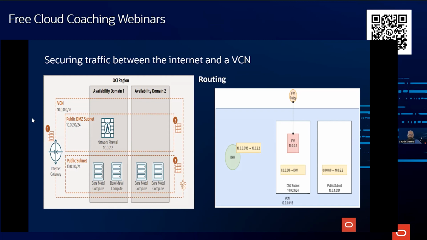Okay, so this is our first use case. As I've told you, you should be aware of what a VCN is, what an internet gateway is, and what north-south traffic is, as I'm going to use those terms. This is my VCN, my virtual cloud network on OCI. This is my public DMZ subnet, which has my network firewall device as an entity, and I've already created a policy and attached it to the network firewall.